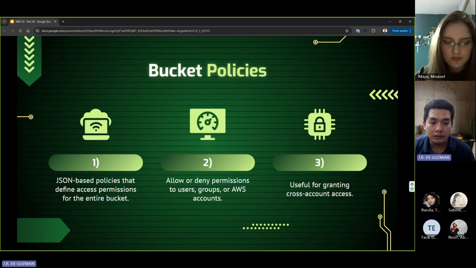And the third one here is cross-account access. Bucket policies are especially useful when you need to share buckets with users from different AWS accounts. That's why we call it cross-account access. So it's like giving someone outside your organization a special key to your data.